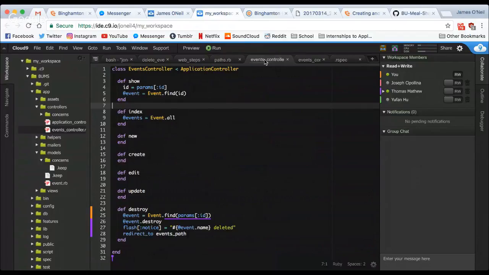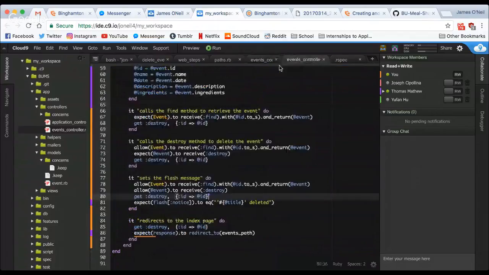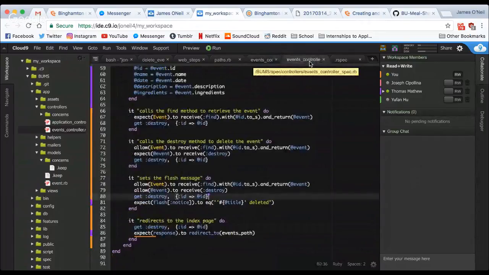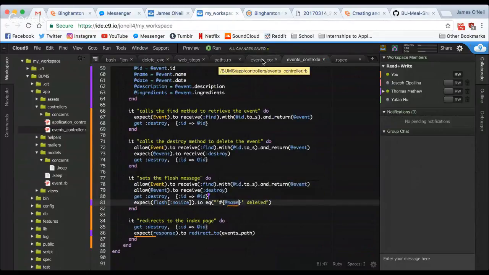Is it consistent with what you put in the test? Remember, you can't even have a space inconsistent, right? Oh, you have title in there somewhere. Oh, wait, you were looking at something else, I think. Events controller spec. Yeah, you have title deleted. It should be event name. Actually, at name is fine because you have it defined above.